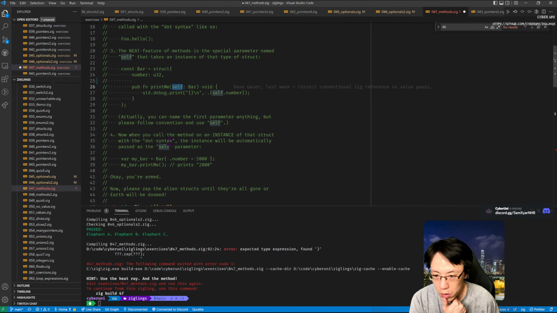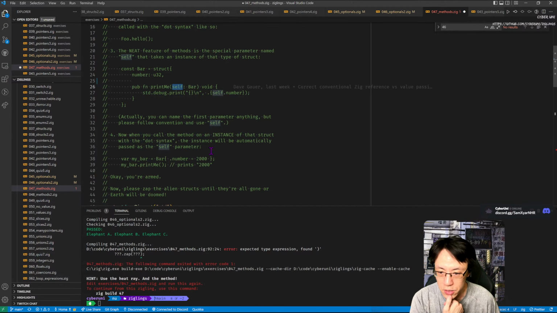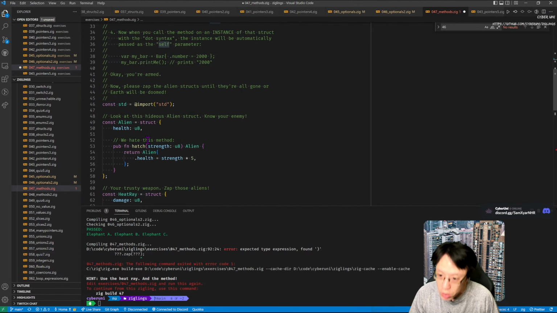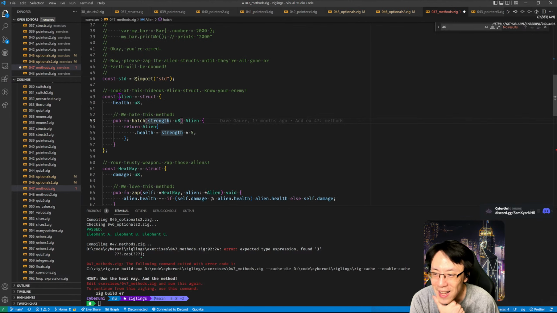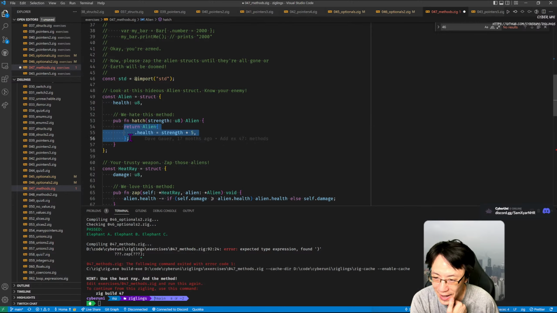Now when you call the method over an instance of that struct with the dot syntax, the instance will be automatically passed as the self. Well, yeah, nothing special. So let's see. Alien, it has a health. It returns a new alien.